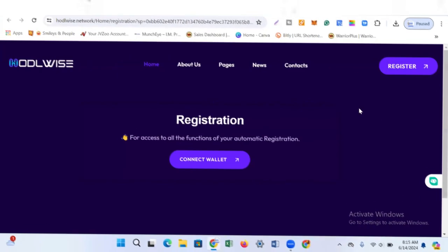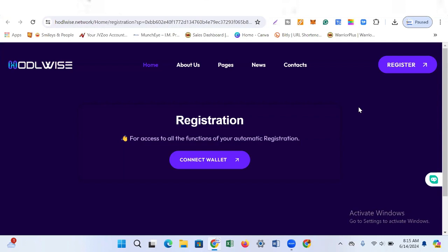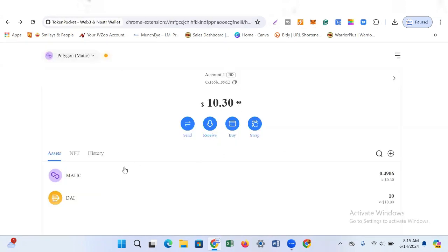Okay, so now I'm going to be showing you guys how to register on Hodlwise. Remember I told you that you need to have some funds. You can see now in my Token Pocket, I have 10 DAI here, and I also have some Matic for gas fee. So you can decide to use Token Pocket like I'm doing now, or you can use Metamask, or you can use Trust Wallet. All right, so now let's go back to the website.